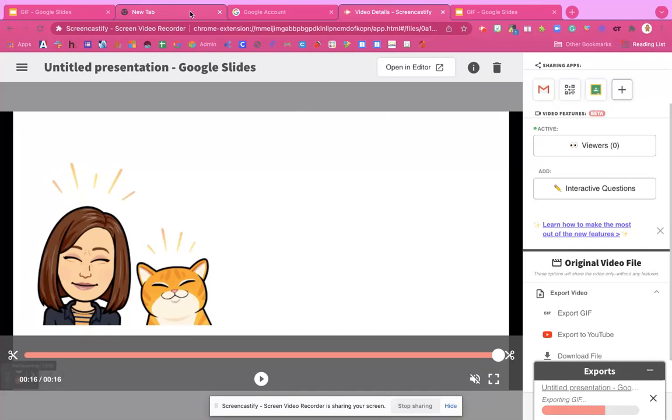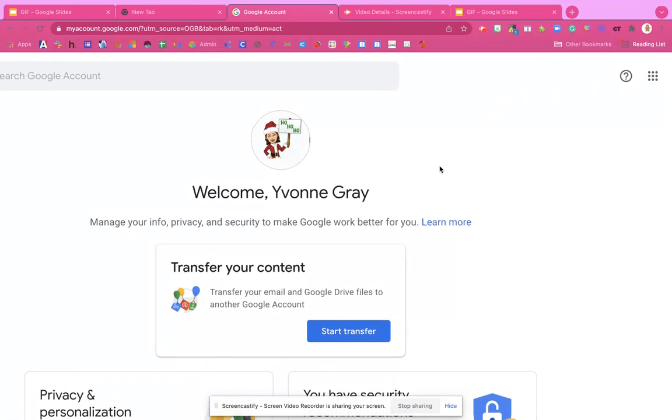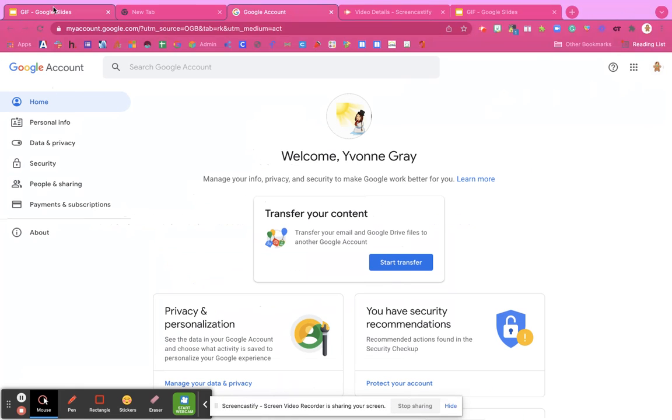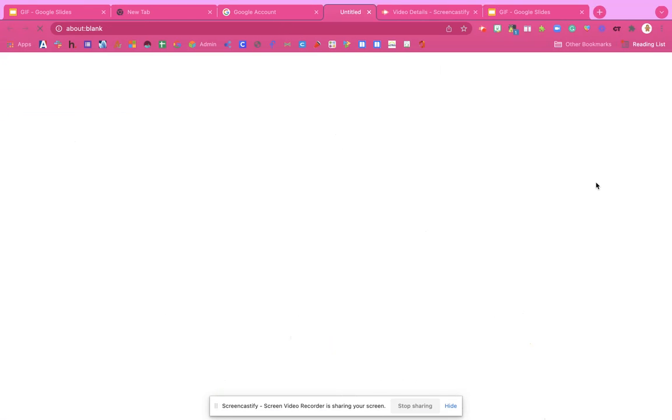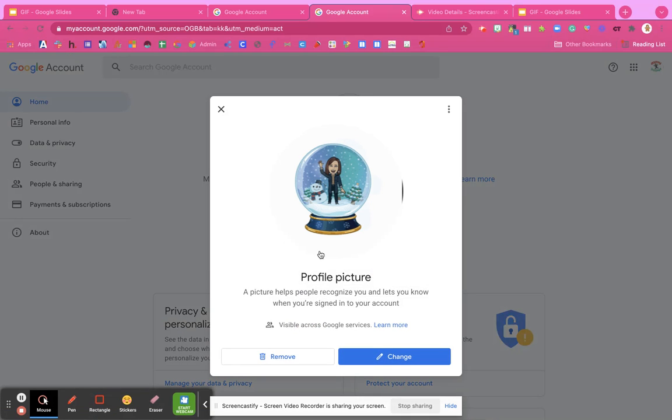Then you're going to go to your Google account. So when you're in your account, you can just click on your profile at the corner and click Manage Google Account. And then here you click on the profile and here profile picture. And since I've already set it, I can say change.